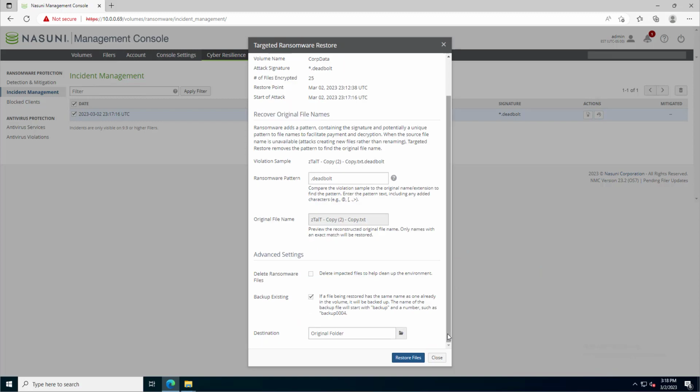In the advanced settings section, I have several options that I can use to customize the restore job. The first is the option to have the system delete the encrypted files for me. This saves me from having to go through the file system myself and clean up the encrypted versions of the files. I also have an option to back up existing files that may have already been replaced by someone else. Finally, I can choose to restore the files to a different location.